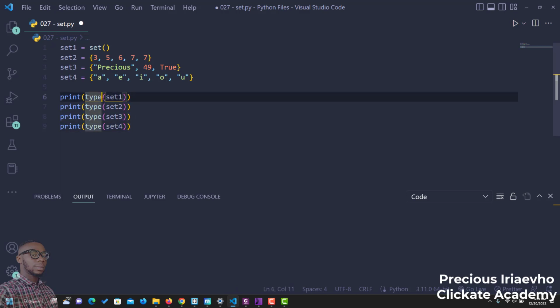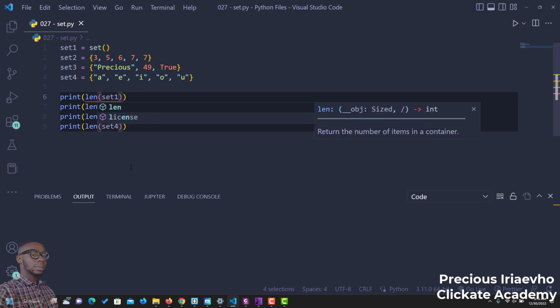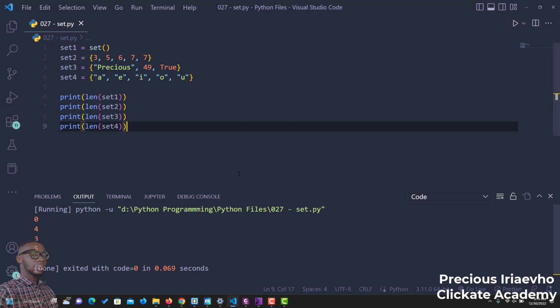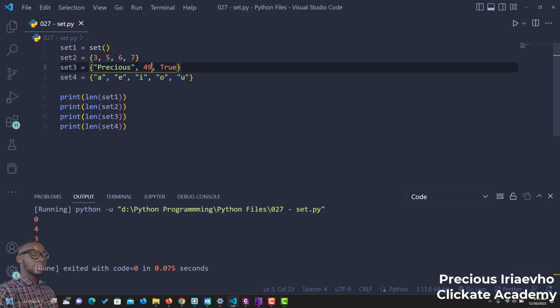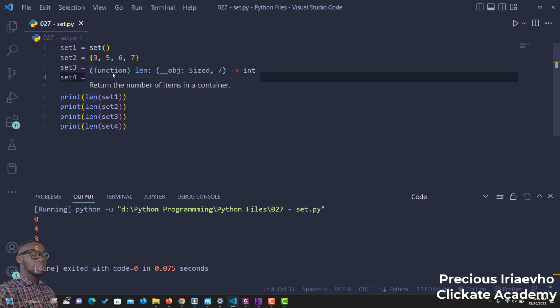Also, we can check the length of our set by using len. If we run this, you see the first set has 0 values. The second one has 4: 1, 2, 3, 4. Let me take out this 7 because it's a duplicate. That is why it's showing 4. If I run this again, you can see 4, 3, and 5. So as you can see, sets do not allow duplicates. And also, there is no order. So there is no index.